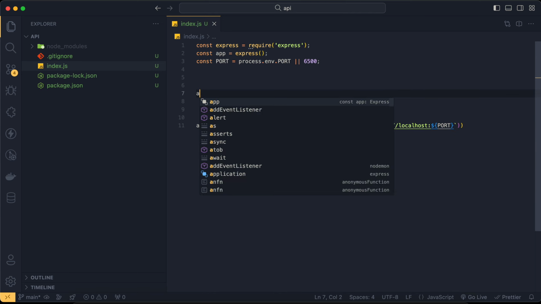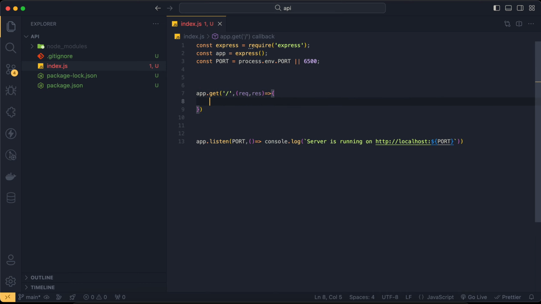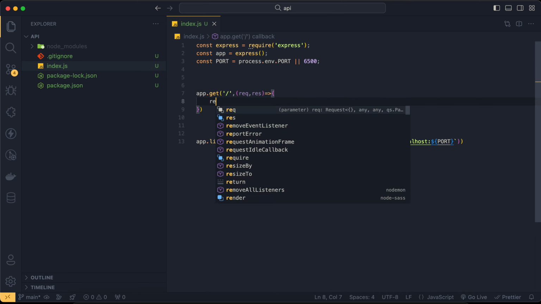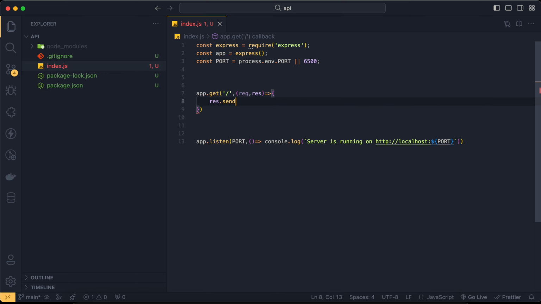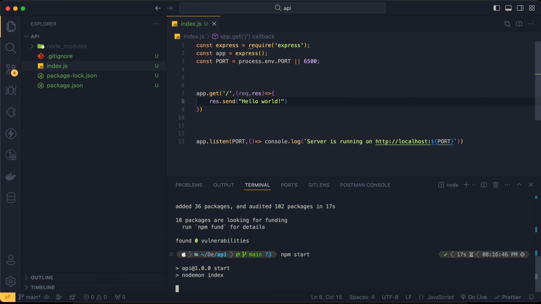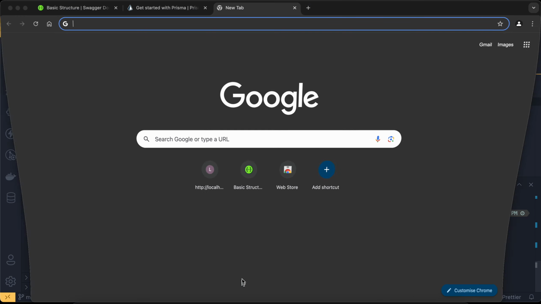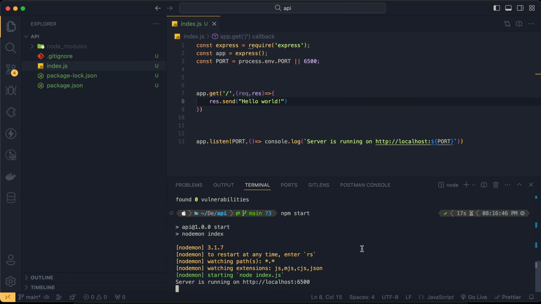Alright, now let's create a very basic route to test our server. I'm going to pass in the request and response objects. So res.send, I'm going to say hello world. So inside the terminal, I'm going to say npm start, and it should start our server. Let's go to this URL inside Chrome. As you can see, it prints out hello world. So our server is working just fine.